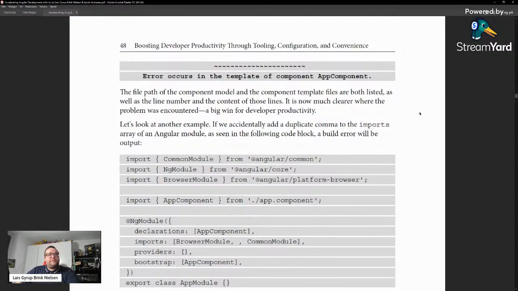The file path of the component model and the component template files are both listed, as well as the line number and the content of those lines. It is now much clearer where the problem was encountered, a big win for developer productivity. Let's look at another example.